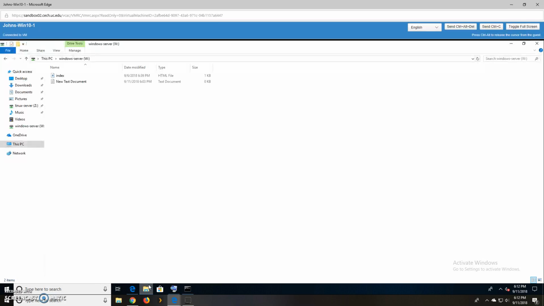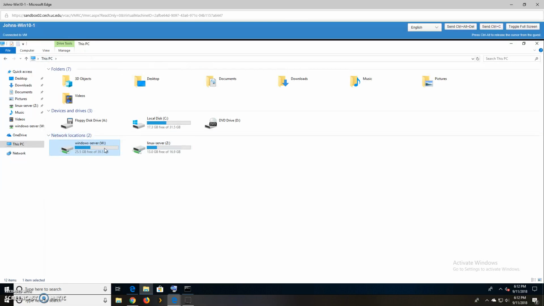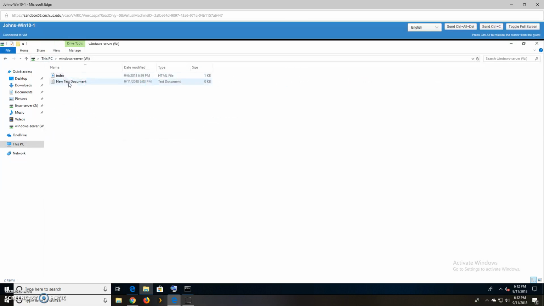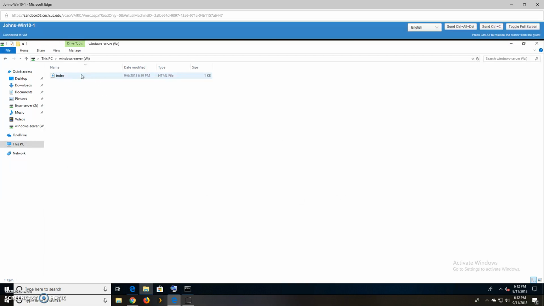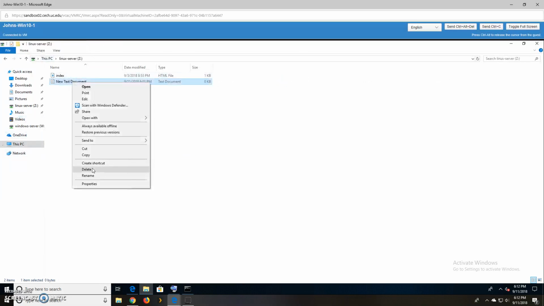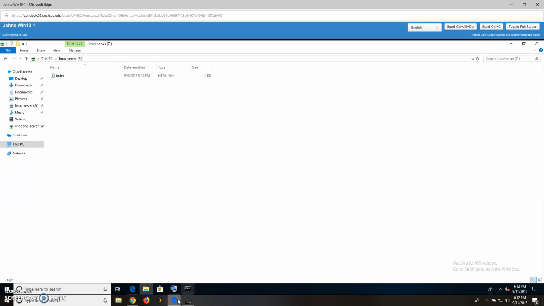So if we want to see where that index file is actually coming from, the index.html, I have two different network drives here. For the Windows server, we can see that I do have read and write permissions. If we just delete this new text document, we have that index.html file right there. And then similarly with the Linux server, we can delete that one, and we can see that that definitely works.